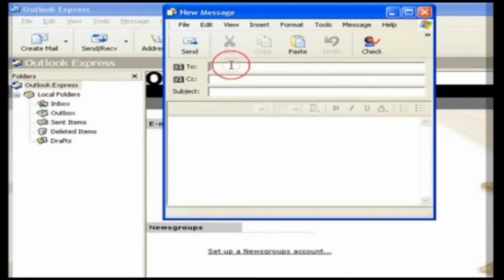In the To box, type the email address to whom we are sending the email. The CC, carbon copy box, is used to send the same mail to others, and we can add more mail addresses here. In the subject box, we can type headlines or the gist or topic of the email here. In the message box, we can type the content of the mail.